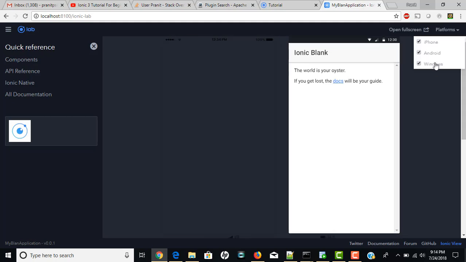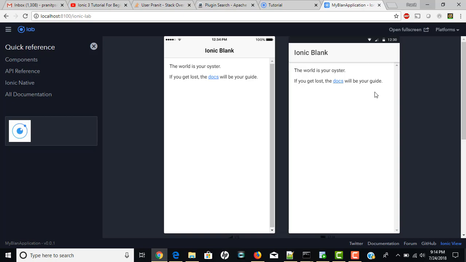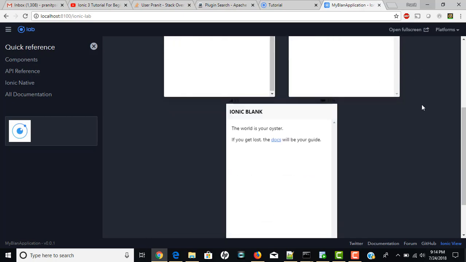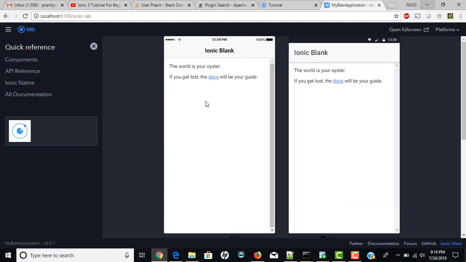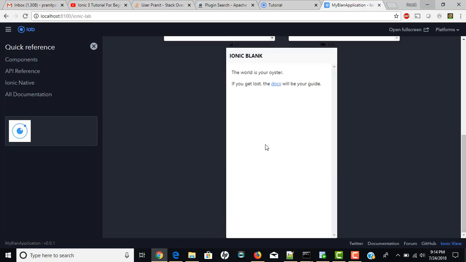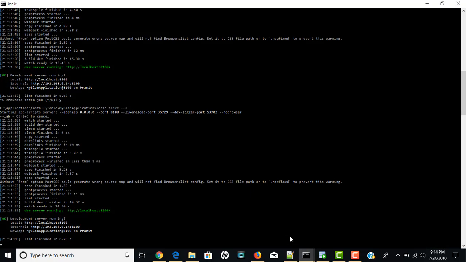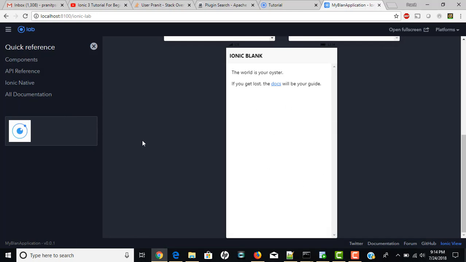So go to platform, click on Windows. This will refresh it and show how your application will look as a Windows application. So this one is iOS, this one is Android, and this one is Windows. The -l option will show you how your application looks on different platforms.